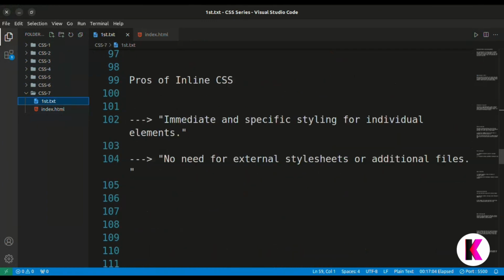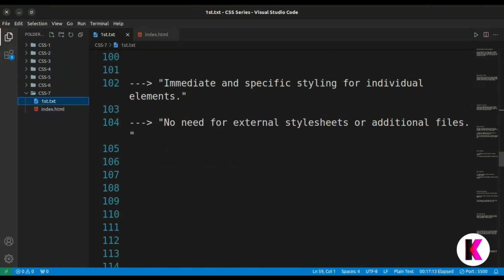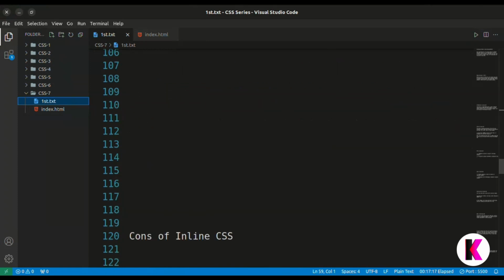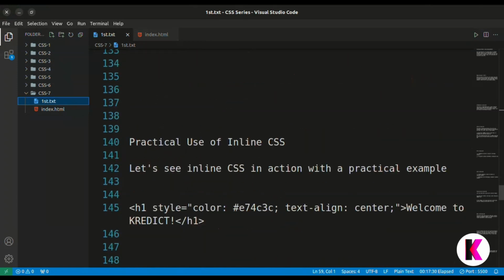So first, pros of inline CSS: immediate and specific styling for individual elements, and second, no need for external style sheets or additional files. This is very simple and effective. Second, cons of inline CSS: limited reusability, styles are specific to individual elements, and maintenance can be challenging if we apply it to numerous elements. This is a valid point.